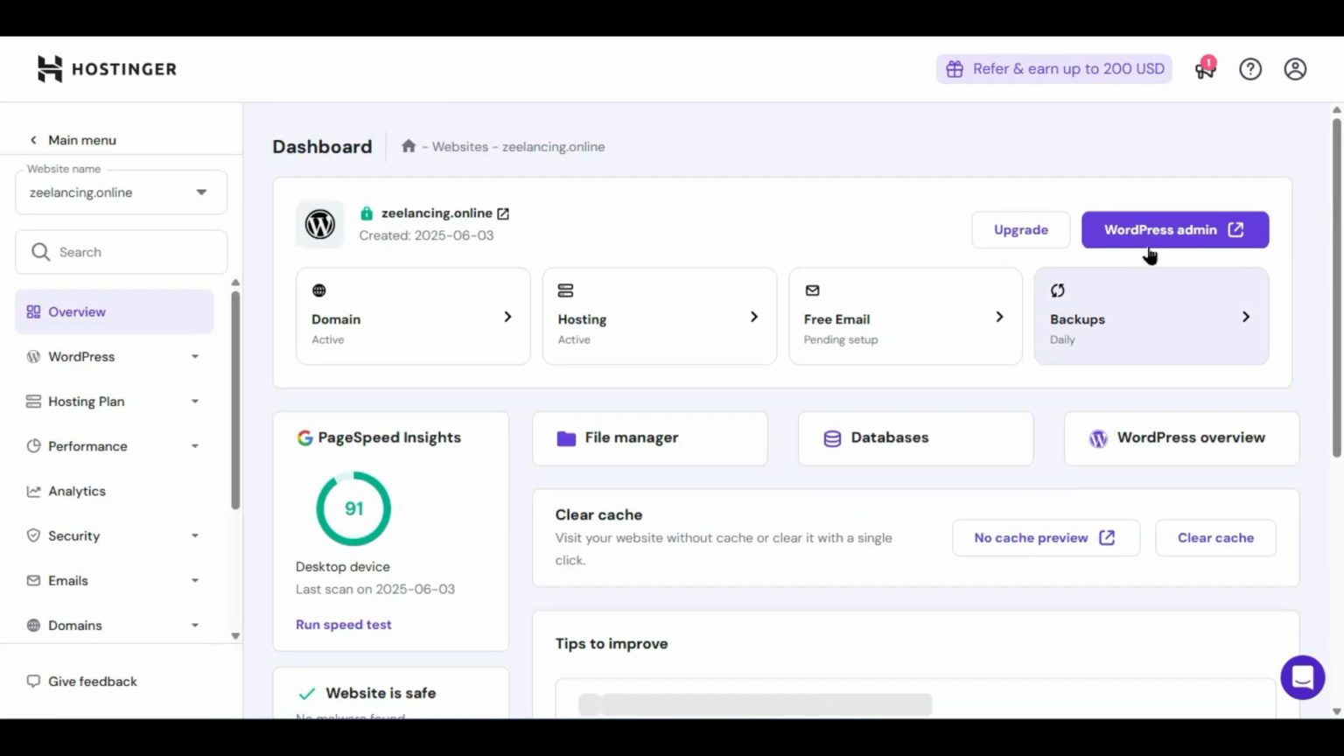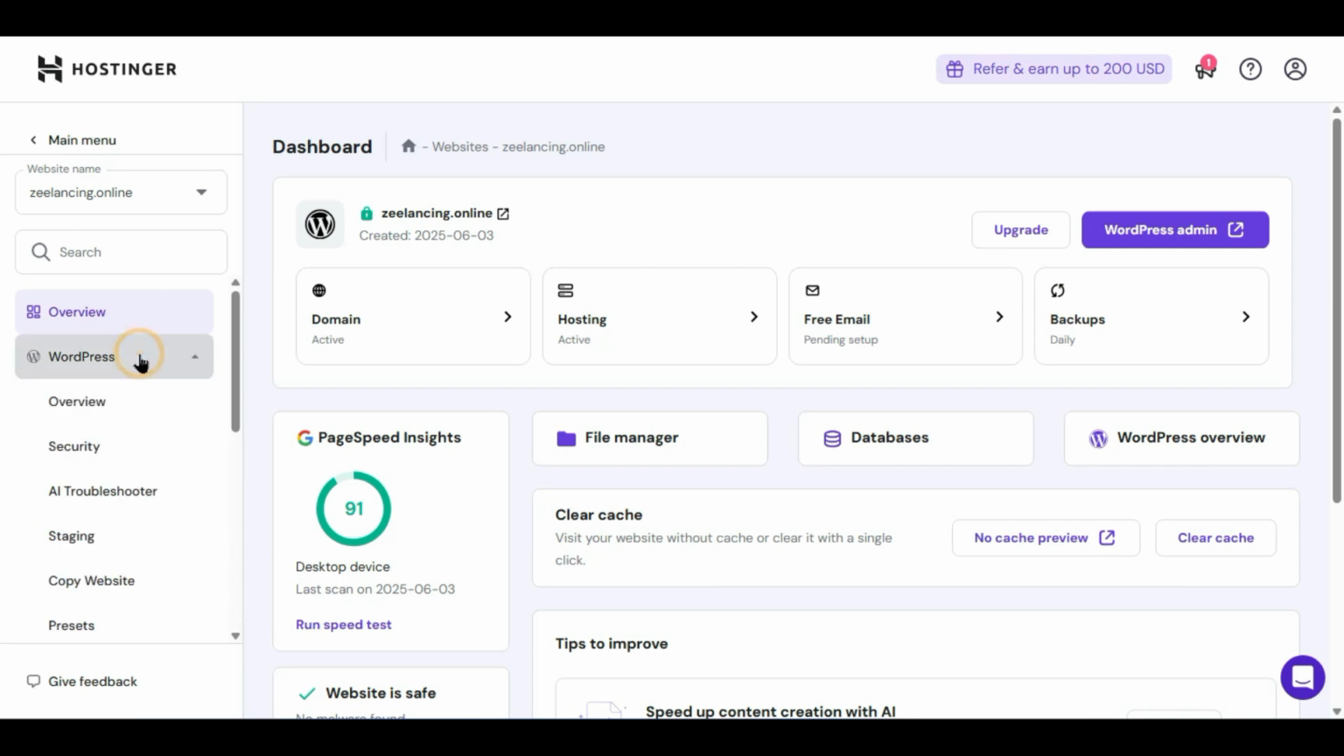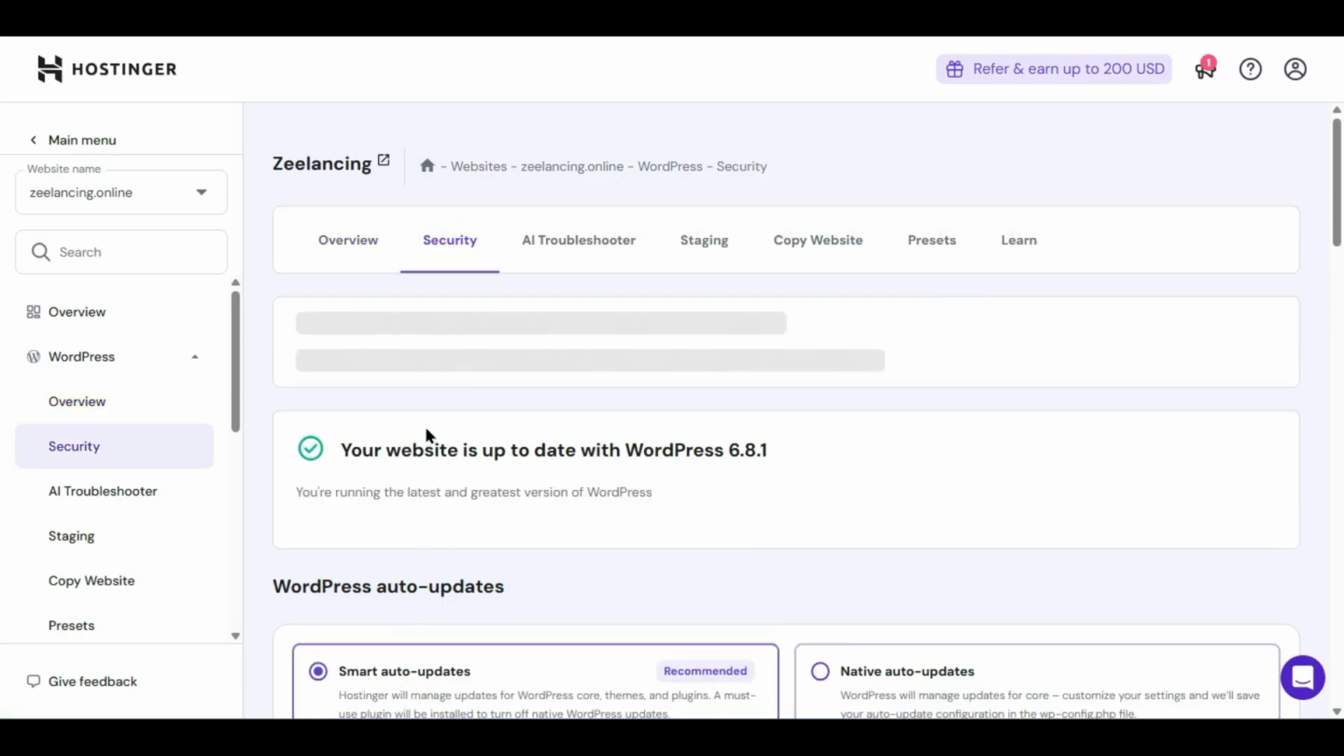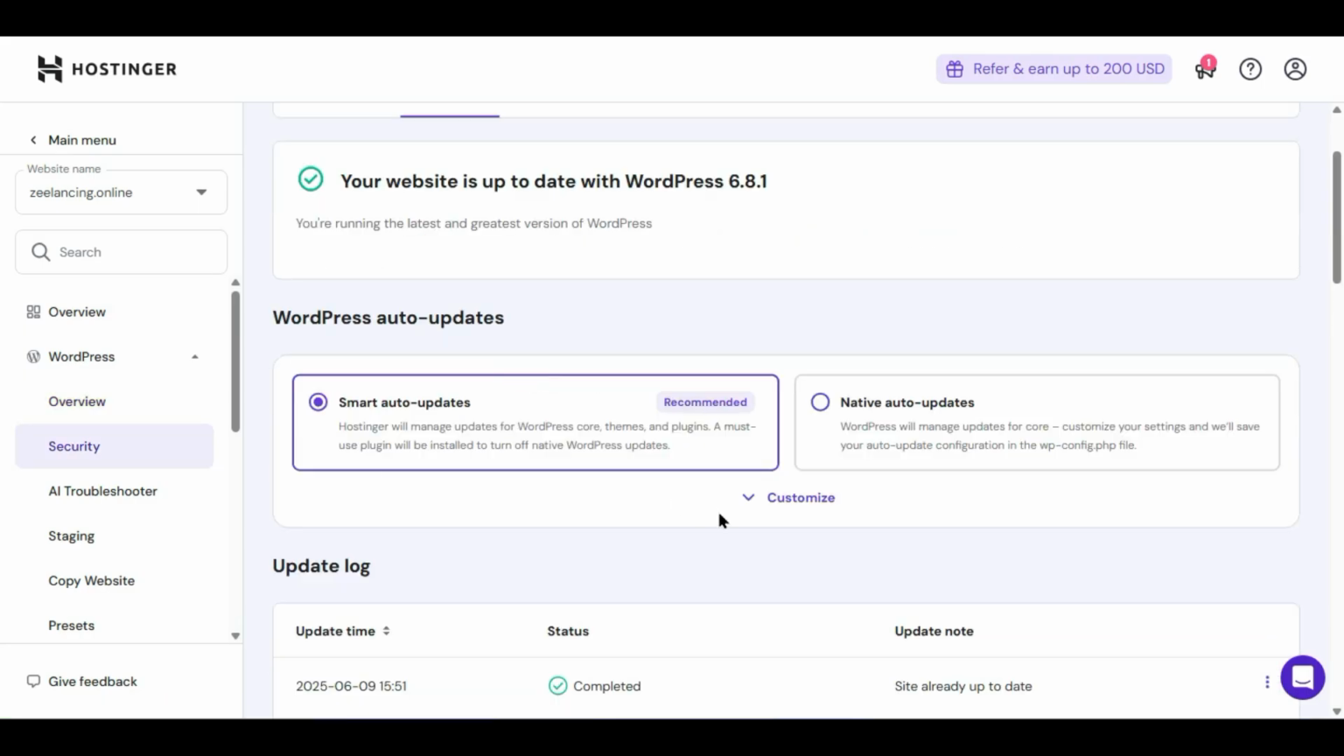Under the dashboard, you will see our dashboard area where we have all the information about our website: files, data, and WordPress overview. We have to click here. Either you can visit the WordPress side panel and click on overview, or you can click here on WordPress overview near file manager and database. Click on it and then you will see the option security. Let's click on security.